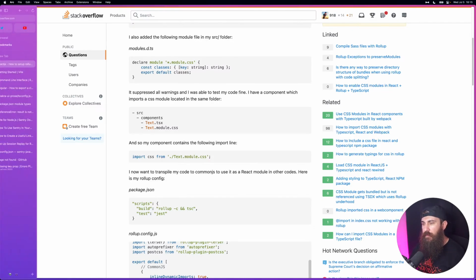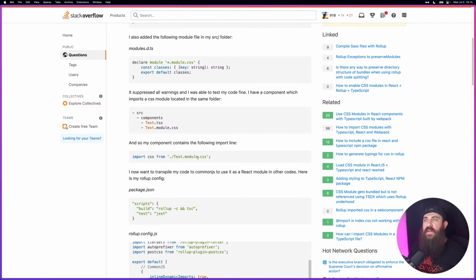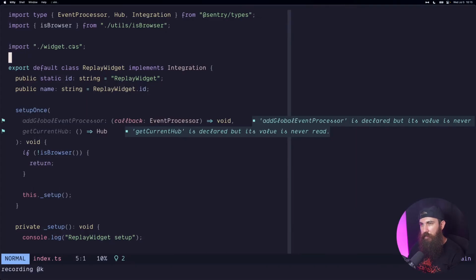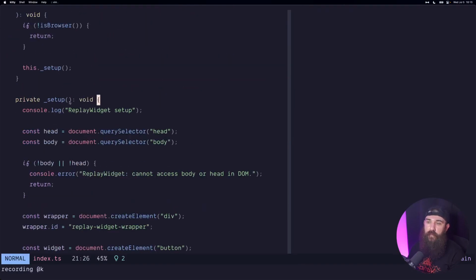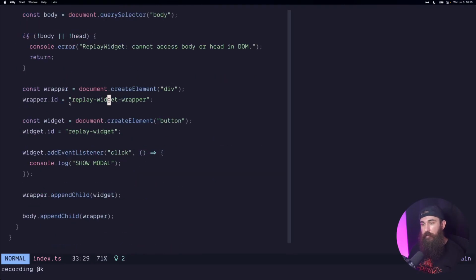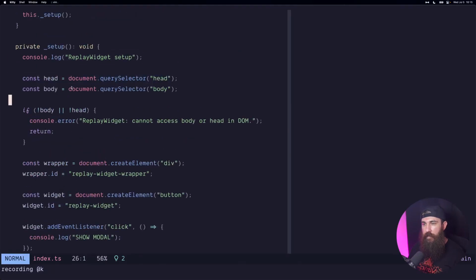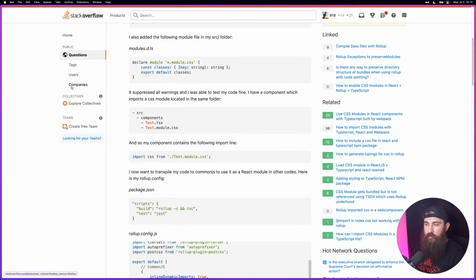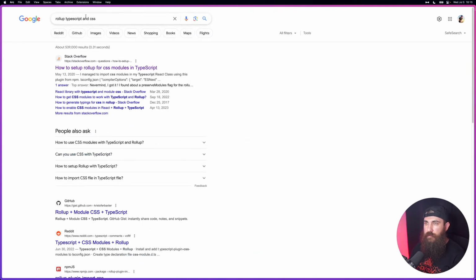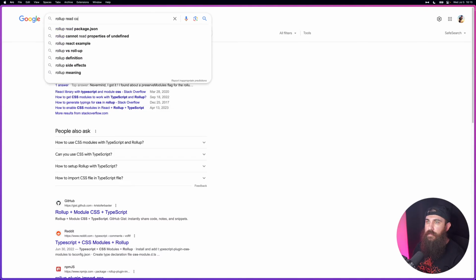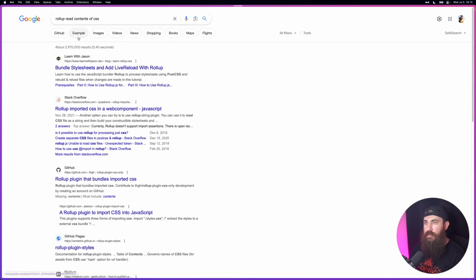And I actually need to read the contents of this file in build time. Not in runtime. No, actually in runtime. Okay, and then create that. Yeah. Let's see. Read contents of CSS. Bundle style sheets and add live rollup with rollup.